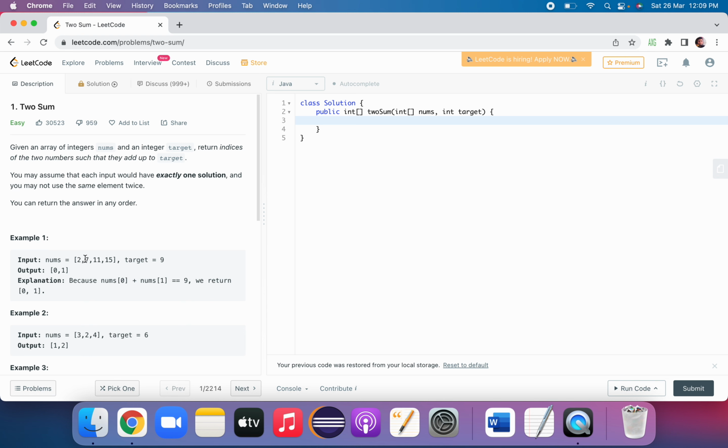And here again we'll come to 7, next iteration. 7 will be added with 11. We'll check the target. If the target is not satisfied, we'll go with 7 plus 15. Similarly, now third iteration, 11 will be added with 15.